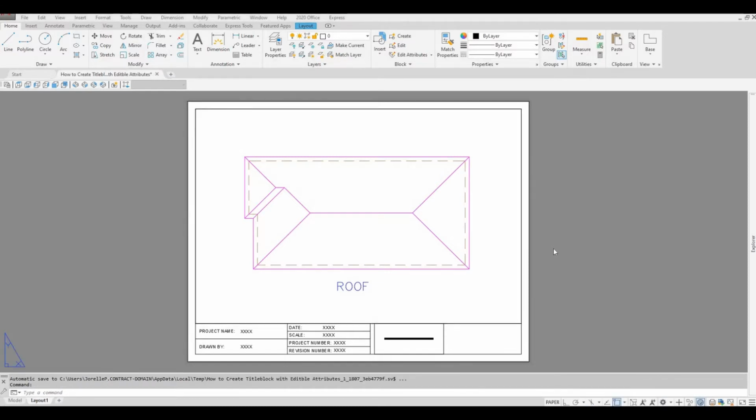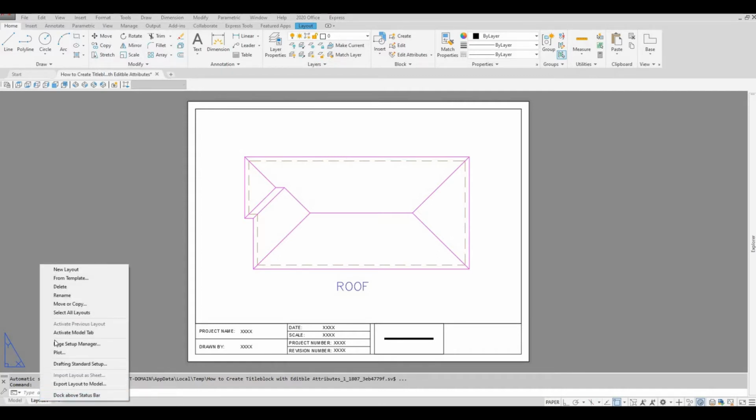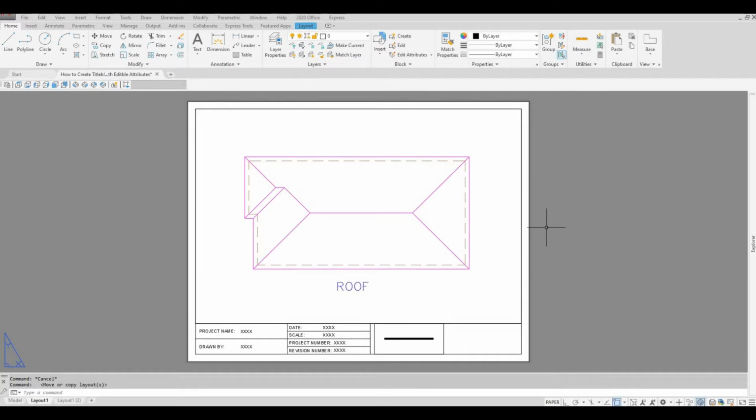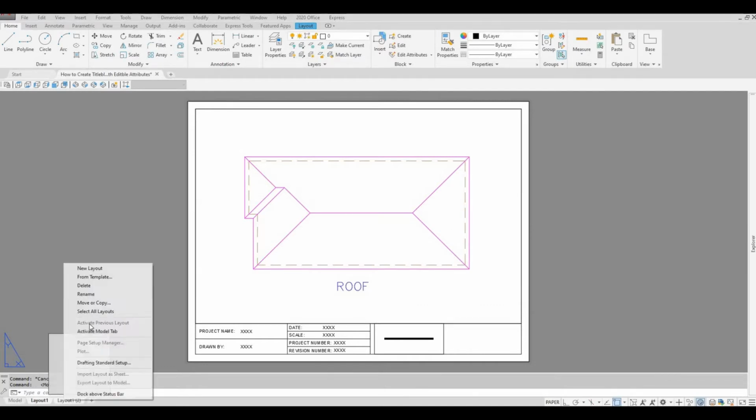Let's create three more layouts by right clicking on layout 1 and choosing move or copy. Highlight move to end, check create a copy, and press OK. I will do two more layouts like this.